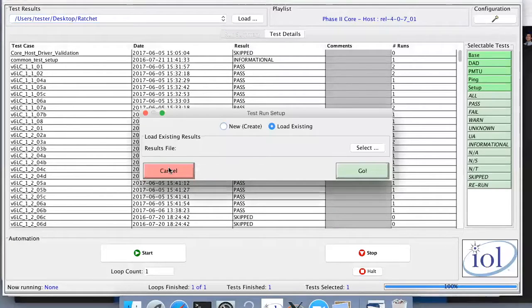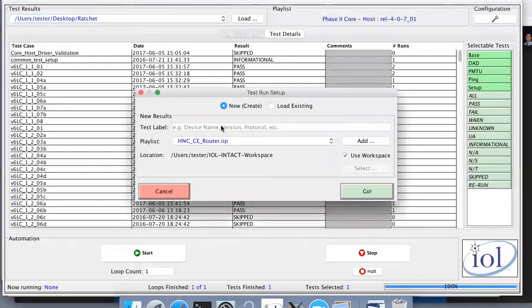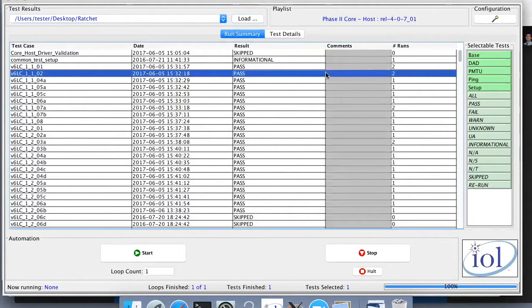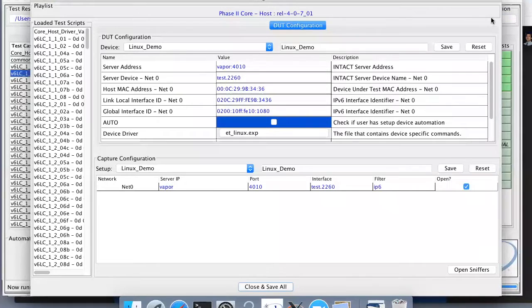Load existing is something we typically only use internally because everything that's already in your workspace should be preloaded in that pull down. When you hit go, you get a display like this. In our case, since we already had results, it would show us all the runs for that. On the right, it shows the playlist that's loaded. So we'll take a look at the configuration. It's pretty straightforward.